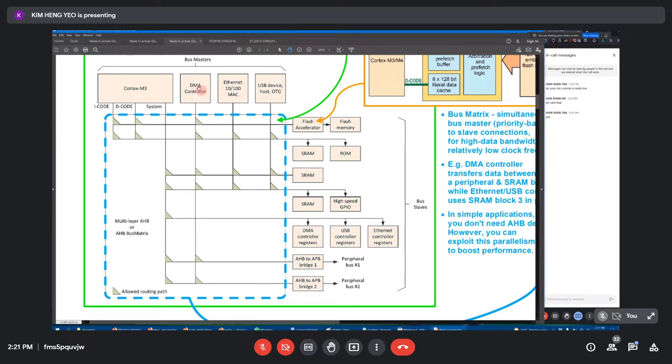Now, that's what the DMA is for: speed up bulk transfer of data without CPU intervention. The CPU just needs to start the transfer. Let's say, I want to transfer 2,000 bytes from memory, from what address, and I want to send to the serial port. You just need to initialize the transfer. Okay? Other bus masters are Ethernet and USB.